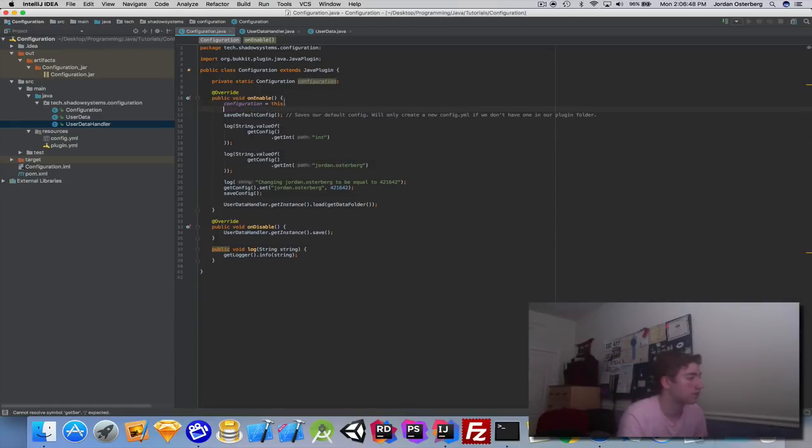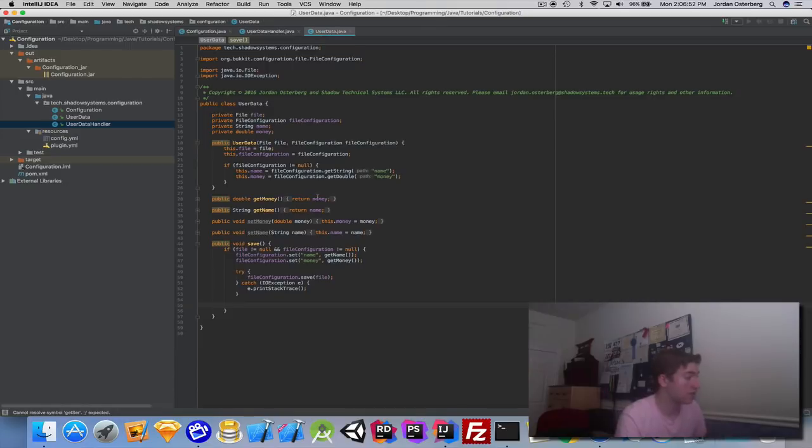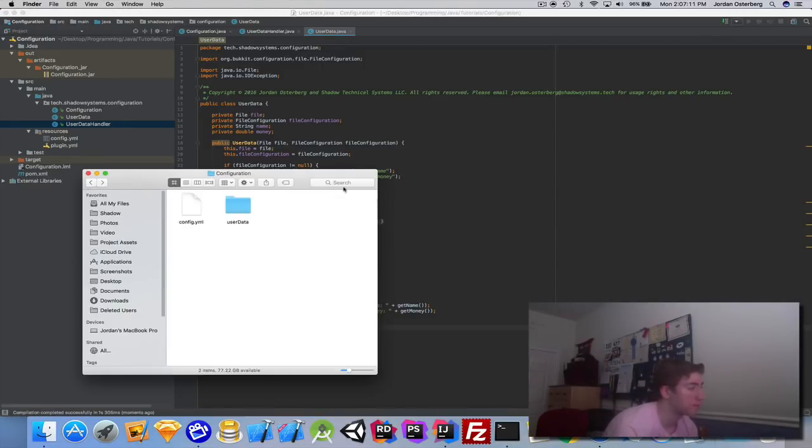Configuration equals this, and we just want to say get configuration. Cool, so inside of user data we're going to say configuration get instance.log name, colon, and then get name, and we just want to say get money for our money. Okay, so we're just going to print out our variables, and what's going to happen is you're going to see absolutely nothing.